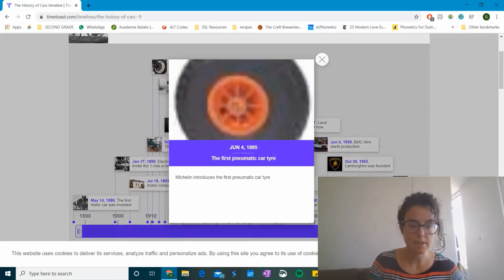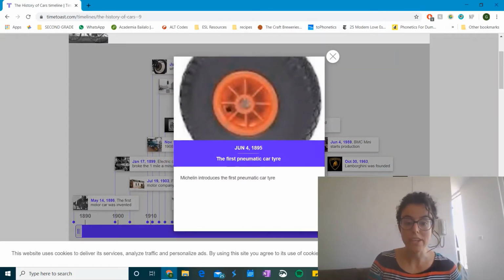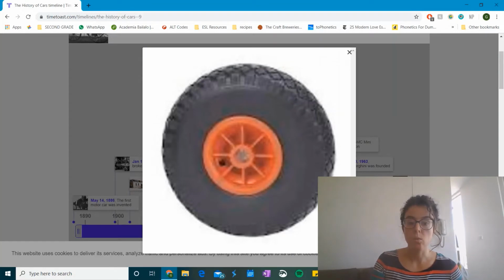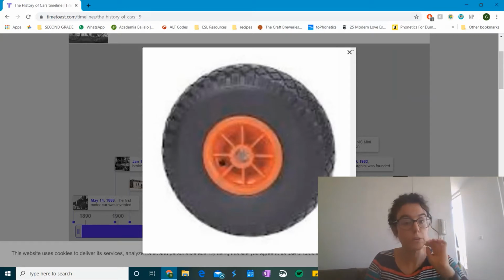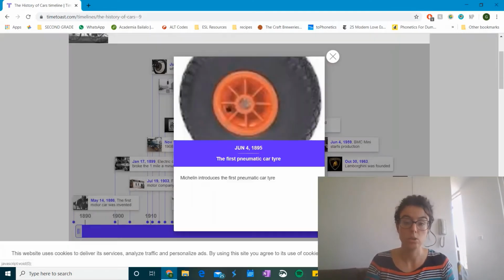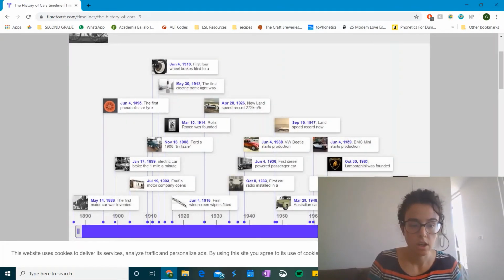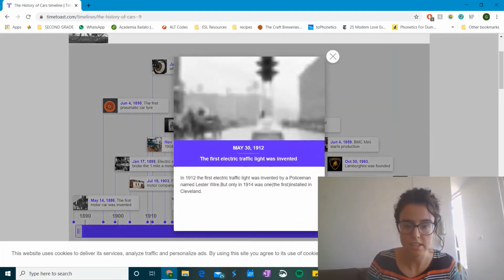Let's see this. On June 4th, 1895, so almost 10 years after, we get a wheel that looks more like the wheels that we see today, with rubber, and you put air inside the wheel. Okay, so before that, there was no air in the wheels. The wheels were very hard. But now, this new wheel makes it easier to use.